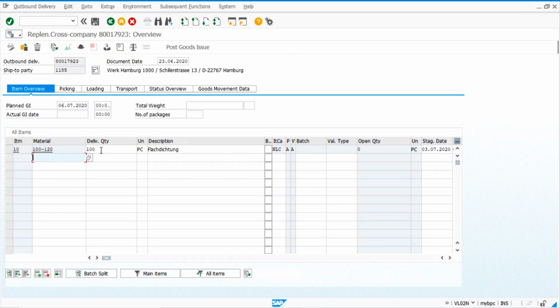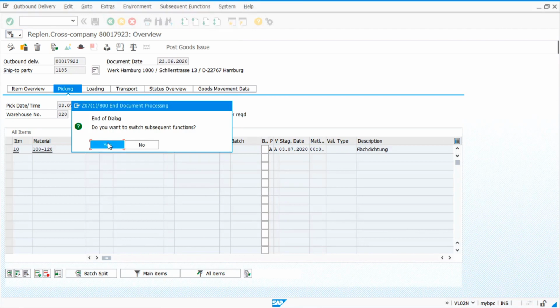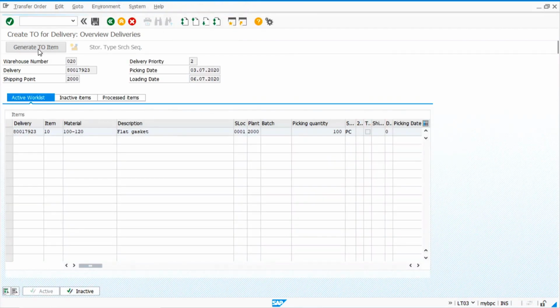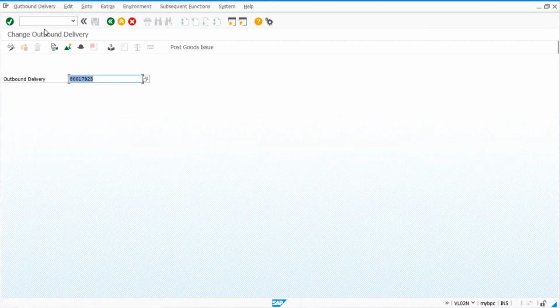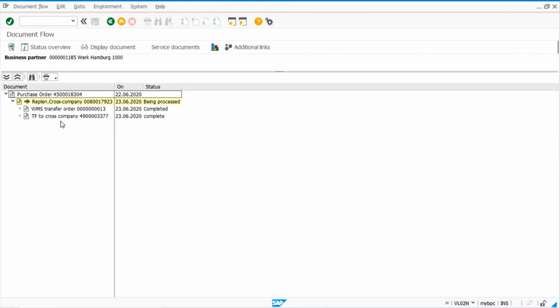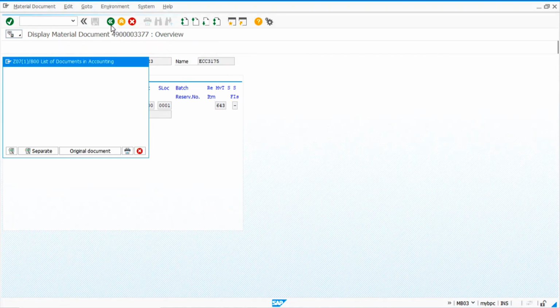And here we have our delivery for 100 units. It has to be picked. So we're going to do the picking. So now the picking is complete. So we can go back to the delivery and now we can make the post goods issue. Okay, now that the post goods issue is done, we can display the material document, movement type 643, and we have also the accounting documents.